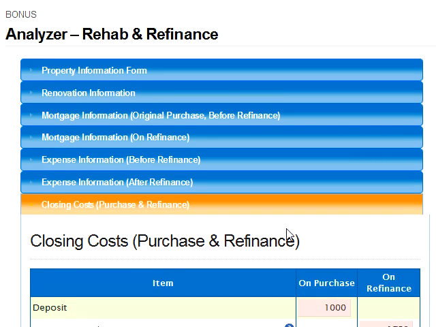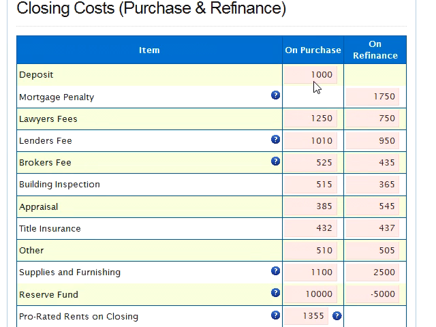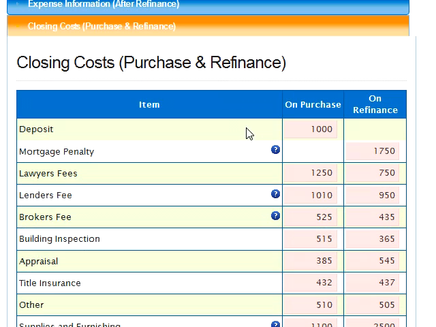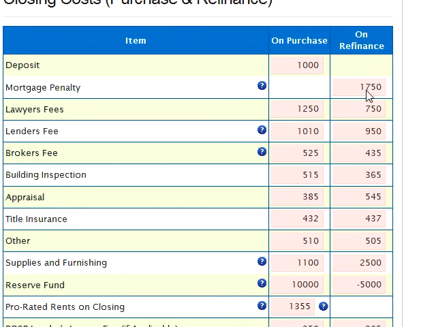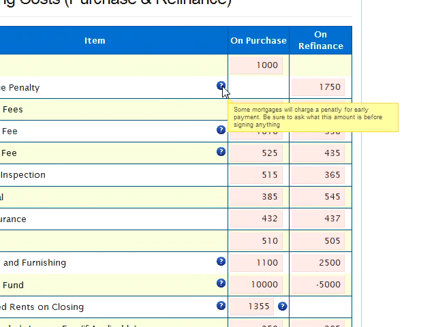Closing costs on purchase and the refinance. As you can see, a lot of these things are the exact same as the rehab and hold software. So we'll take a look. As you'll see here, mortgage penalty. This is new. It's not in the buy and hold software tutorial. So we'll take a look.